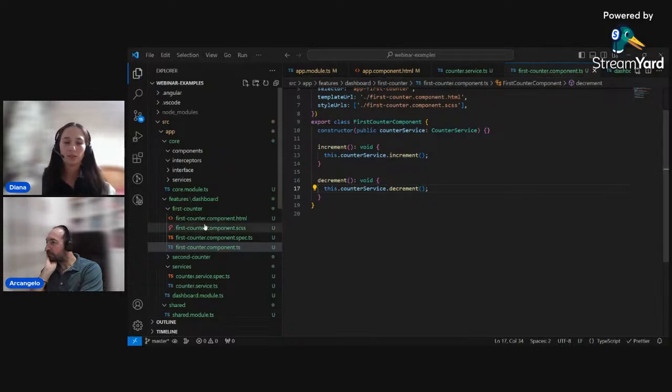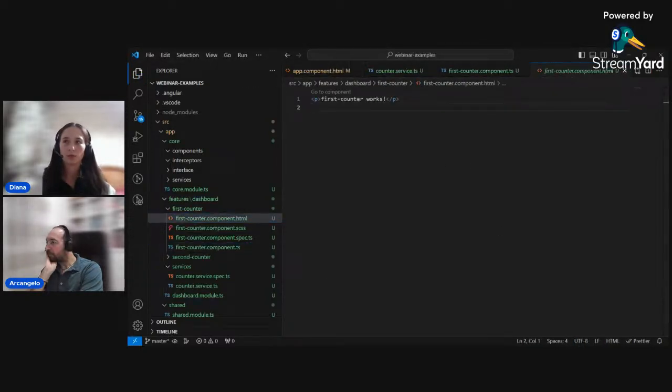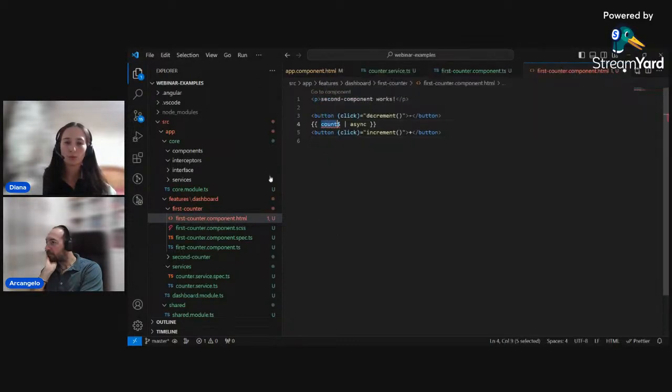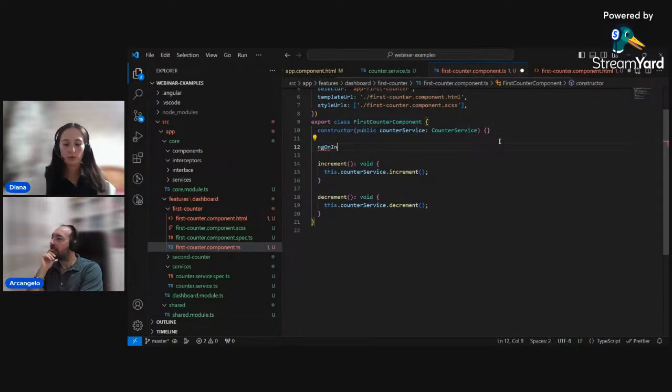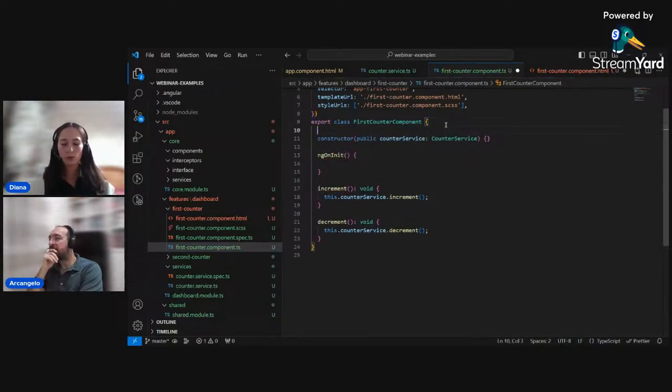And we would need, I will probably copy that because it's taking too much time. And count. We would take this count value from the service also. Let's for now create it here in the component. BehaviorSubject.